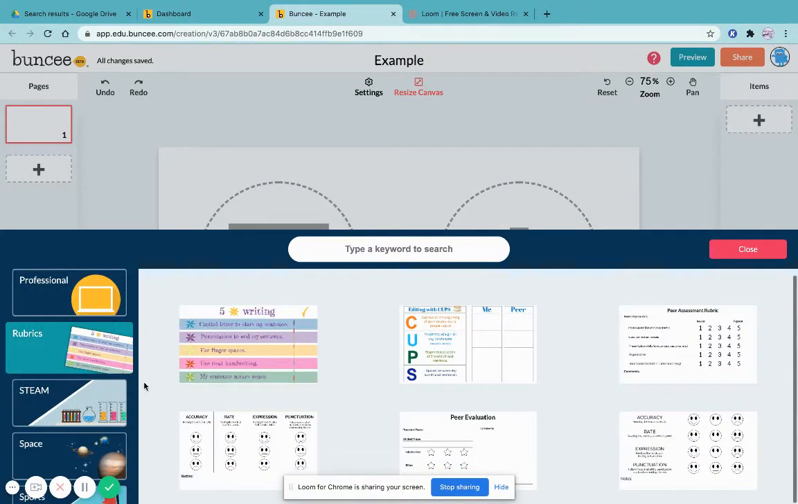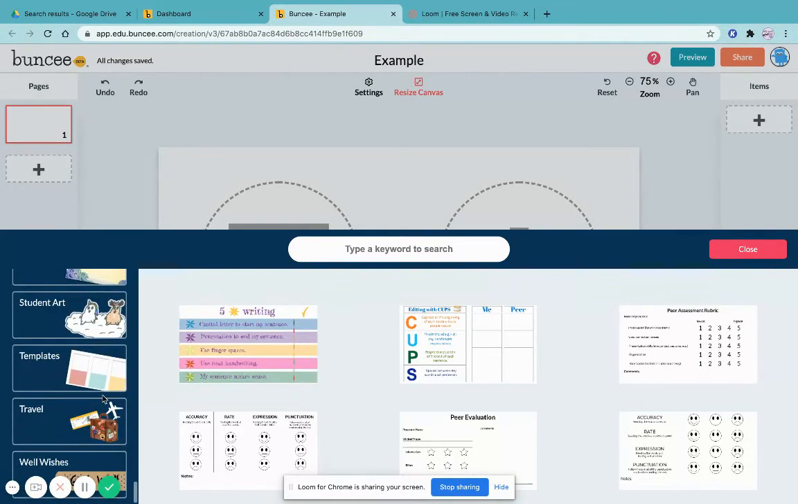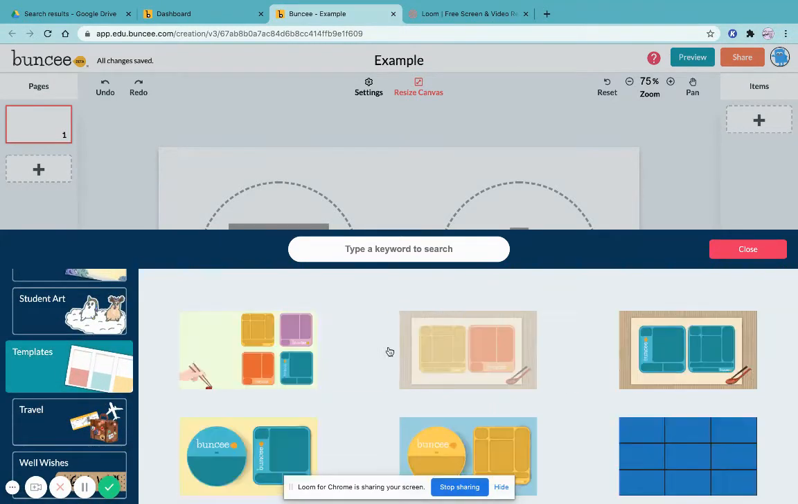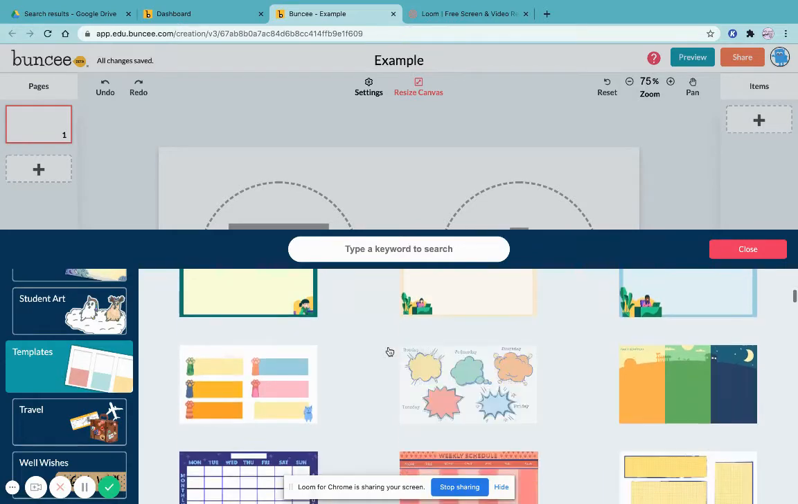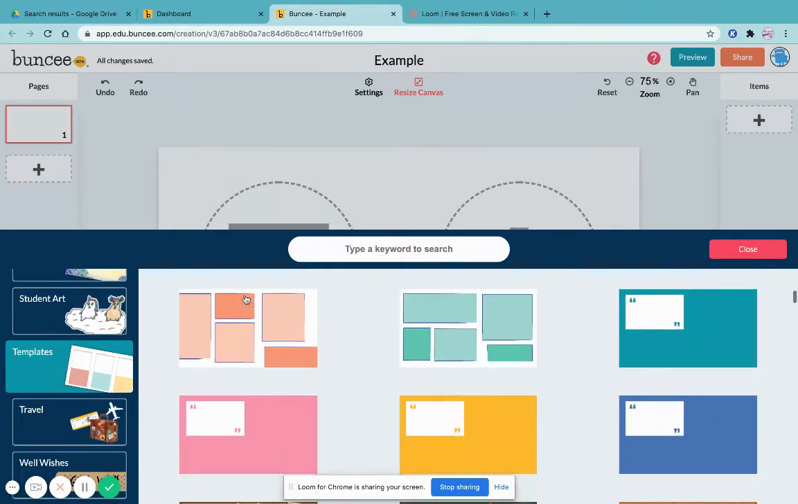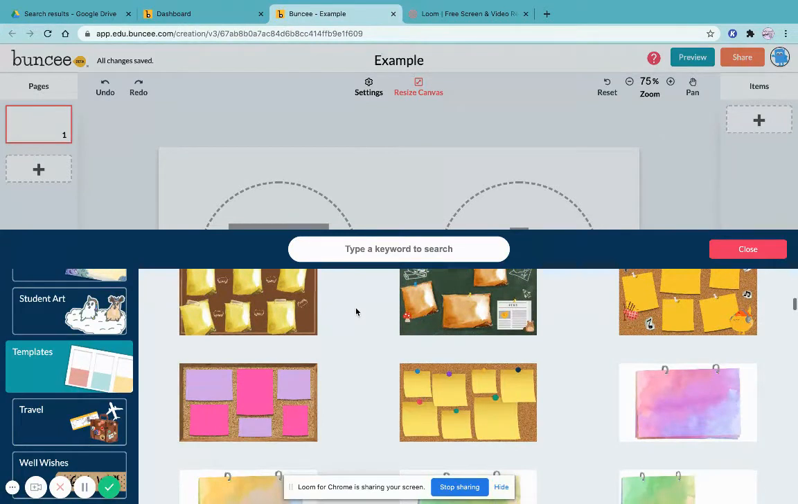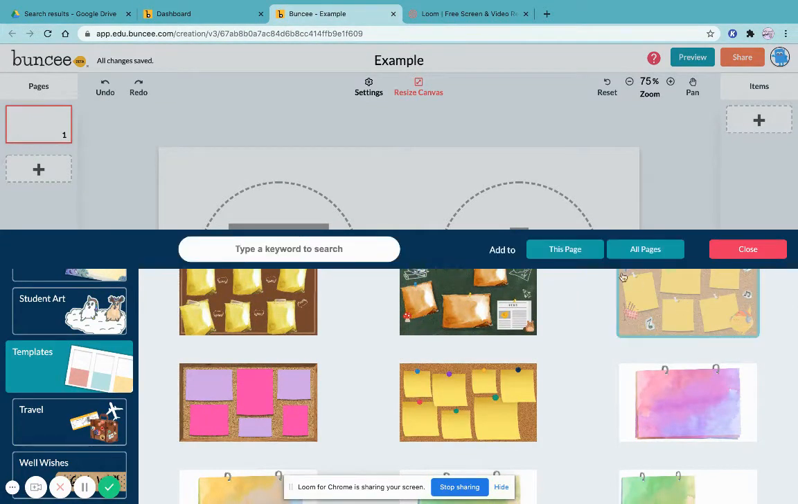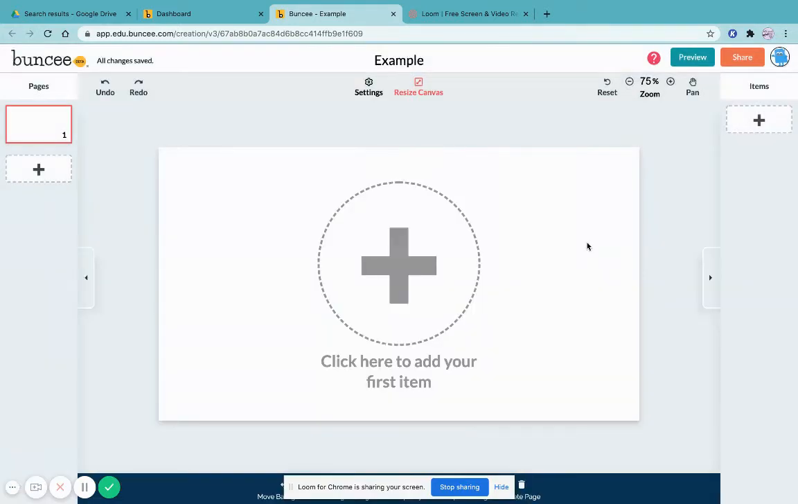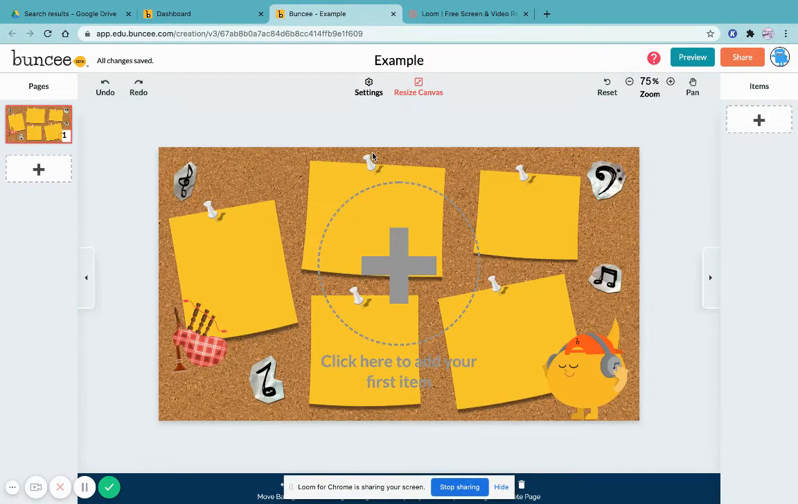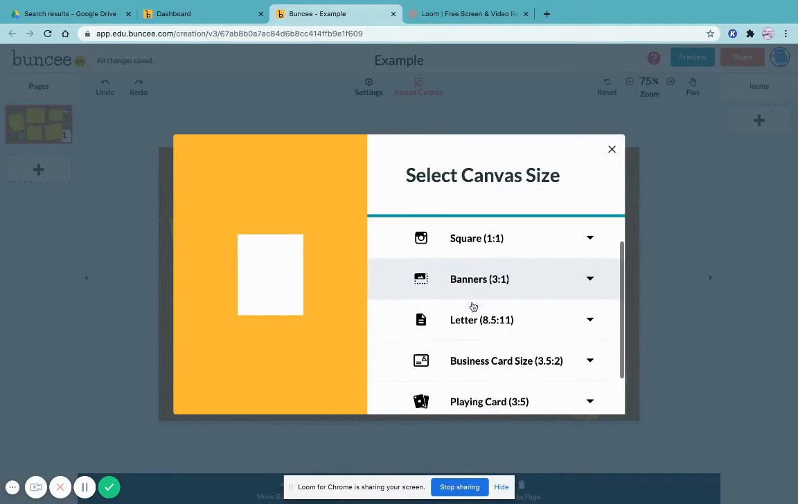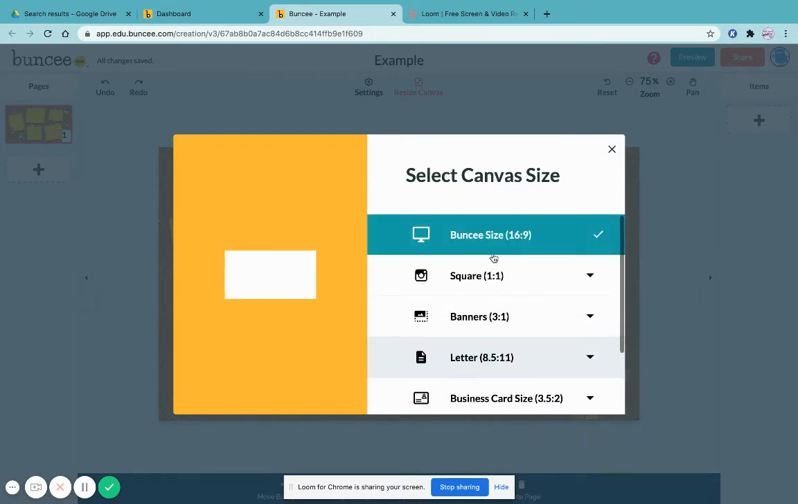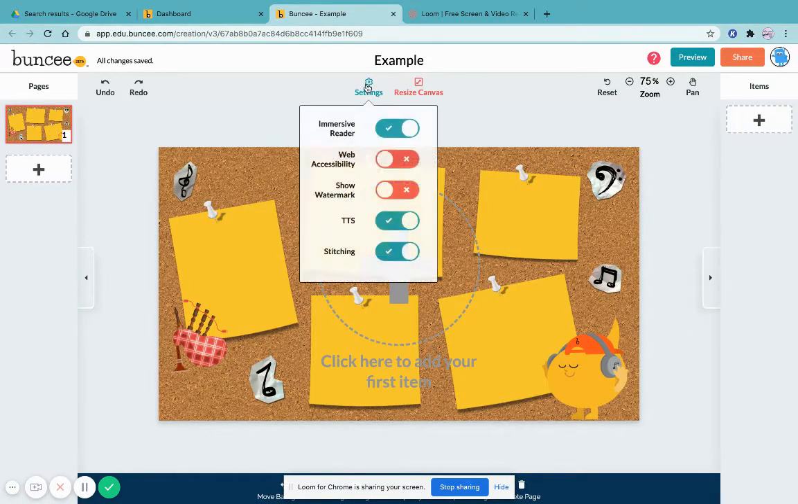Again, all editable, so if you don't like exactly what it has, you can always change it. You also have templates here that are pre-made. So we're going to go ahead and select this one. And you can add it to this page or to all pages. So I'm just going to go ahead and put this page. Okay. Let's say I want to change the sizes. I can always resize my canvas depending on what I'm going to be using. The settings are right here.